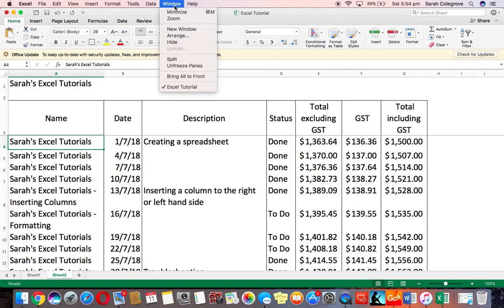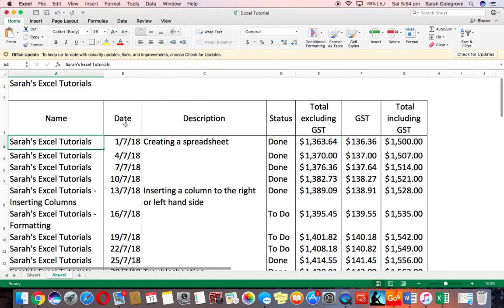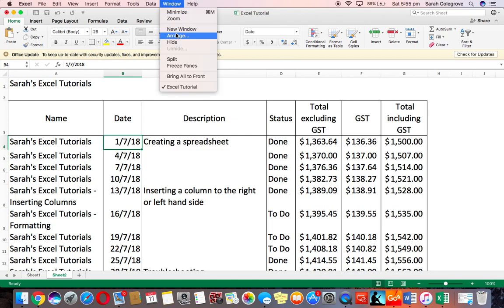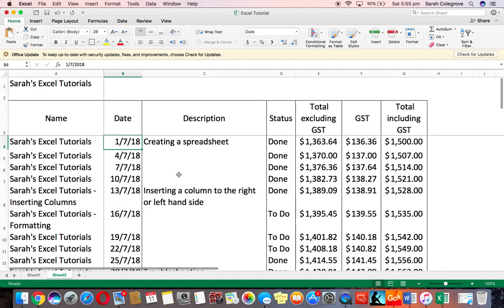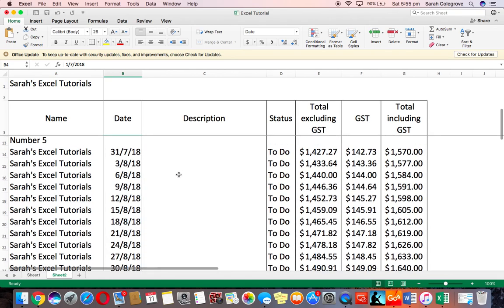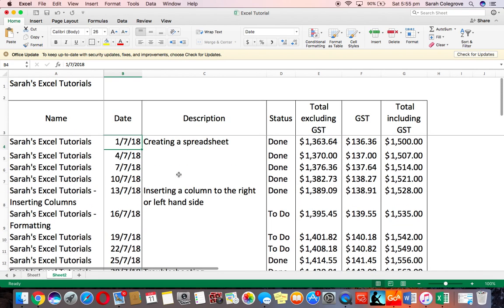If you want to unfreeze the pane, Window, Unfreeze Panes. If these might be different names of clients, for example, and you want to keep those at the side, you can also freeze the panes here. You can freeze the panes wherever you want to. So you're always going to be able to see a certain section of it.